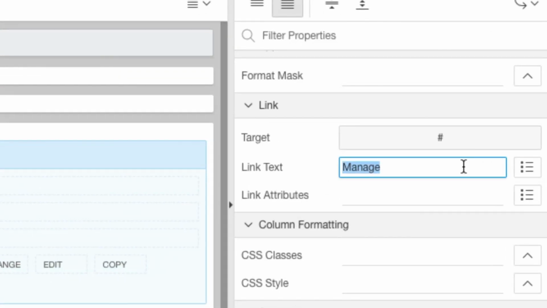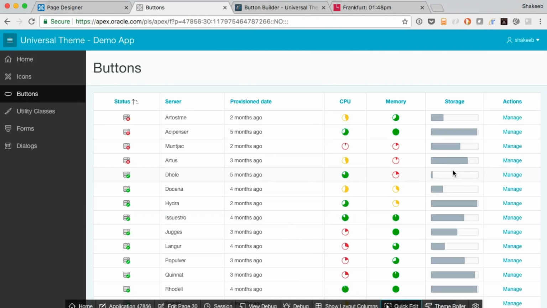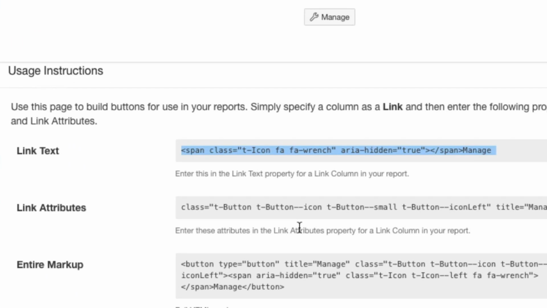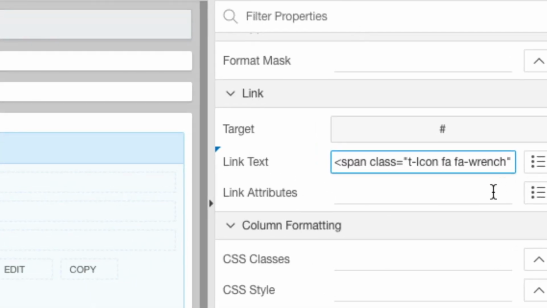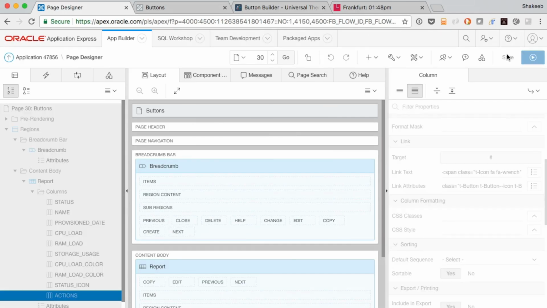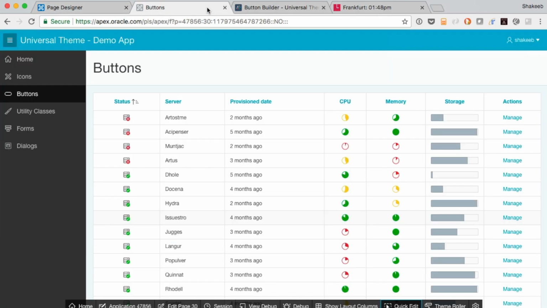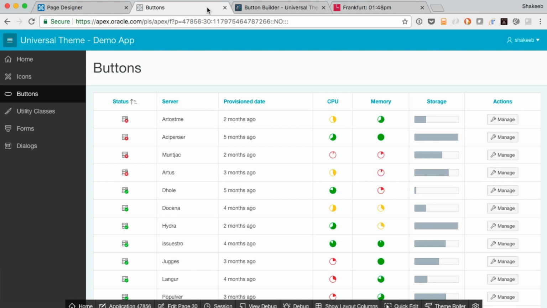But the link text, I'm going to replace with what I copied from my sample app. And the link attributes, which are right here, again, I'll just copy that, put it into link attributes. Now I just save, run the page, and have a button, right? Fairly easy to do this.